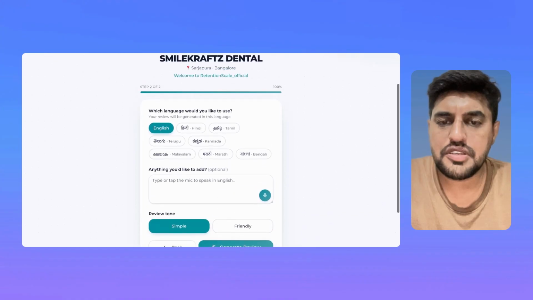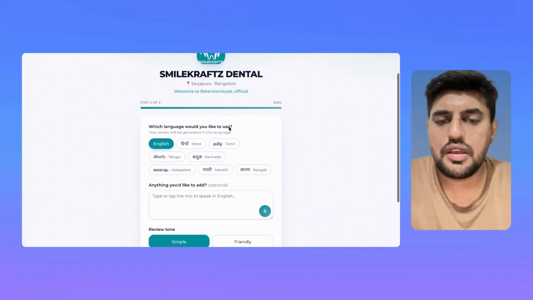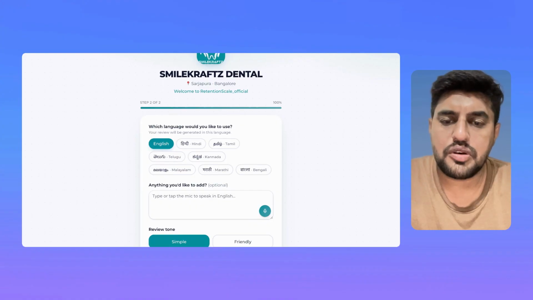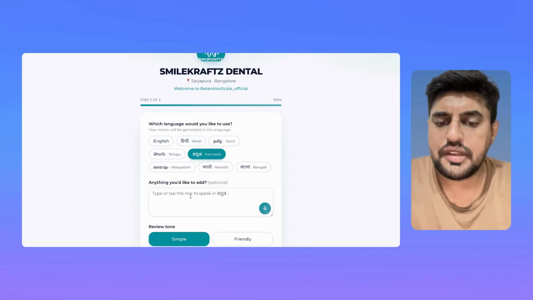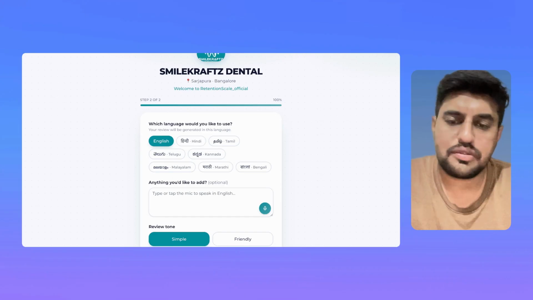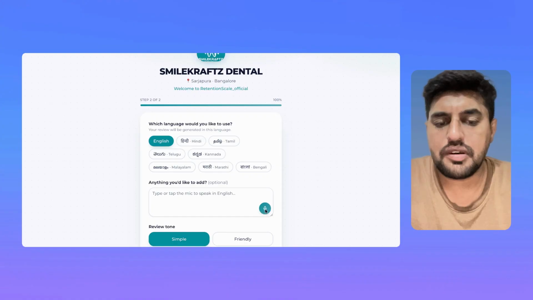Now the second step is which language you would like to use. Usually a customer may not be comfortable writing in English, so they can select whichever language they are comfortable with and write in it. That is one option. The second option is if the customer doesn't have time to write, or doesn't know what to write, they can simply click on the voice input and speak.